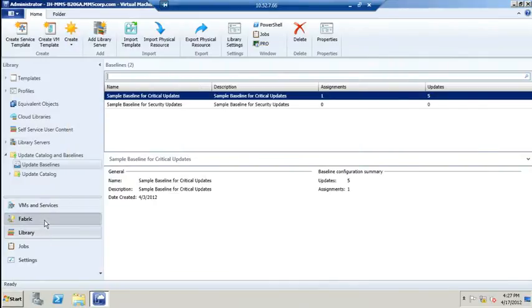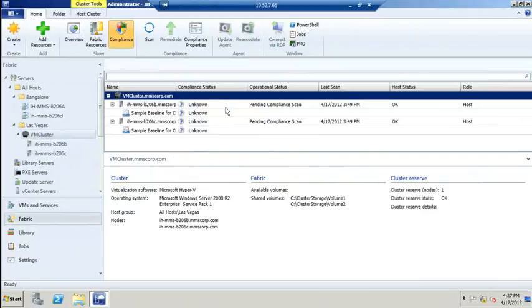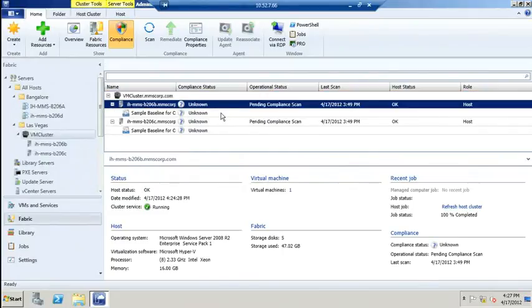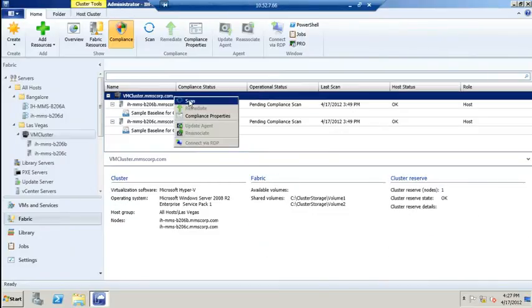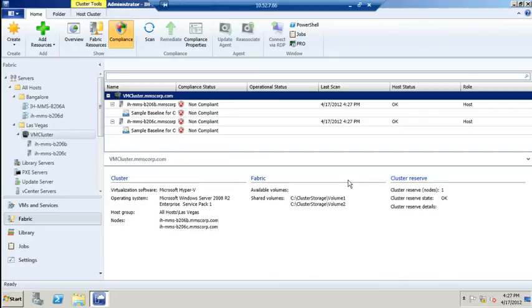Now if I go back to my fabric and the compliance view, you can see here that it was showing compliant, by the way, a couple of seconds ago. Now it's showing unknown because we just changed the baseline. Now I have an option to run a scan right now to see if my cluster hosts are still compliant. So it's scanning. And you can see that since we have added a new update in the baseline, and that update is not available on that server, it's showing us that it's non-compliant.